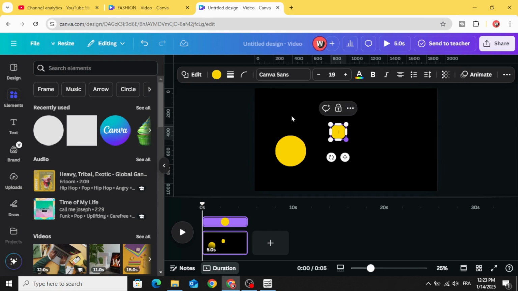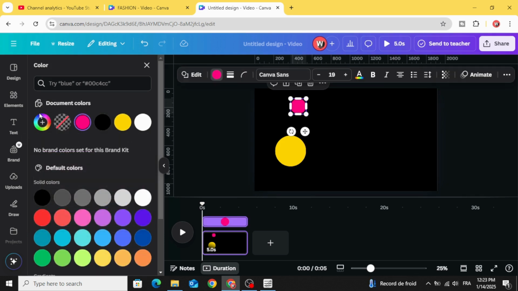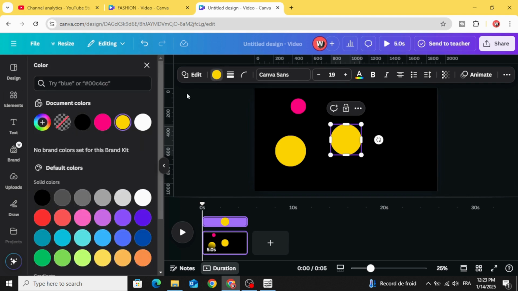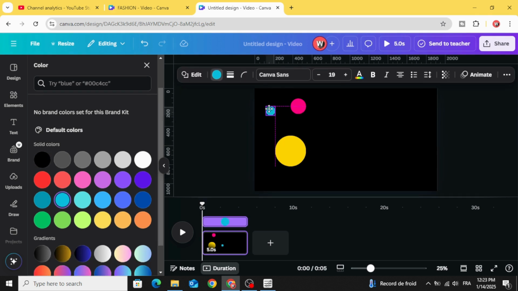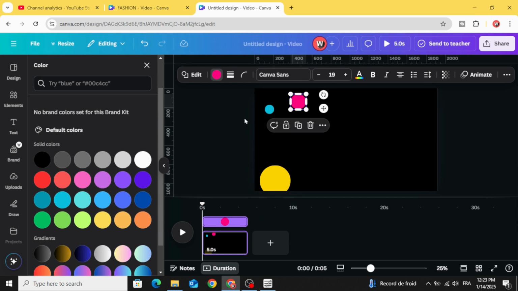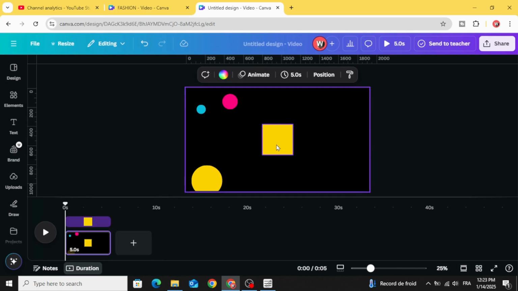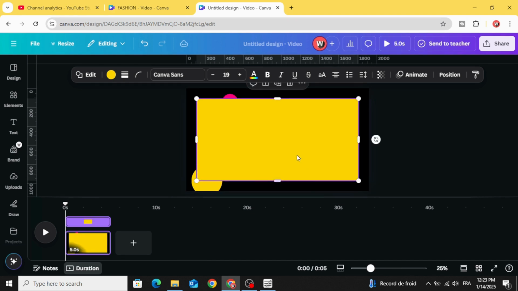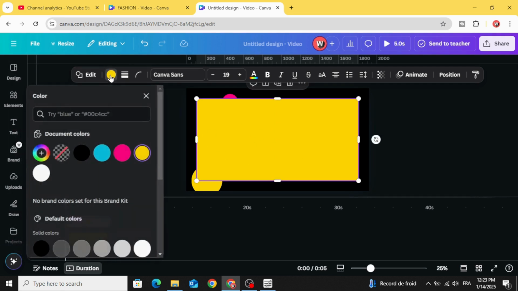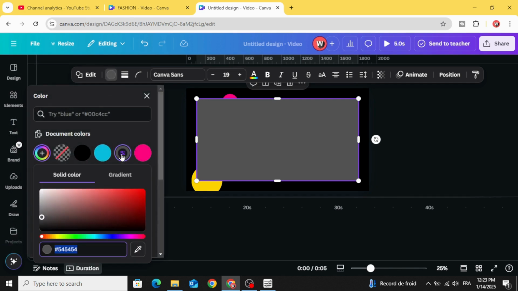Choose another circle. Let's use pink, or you can choose any colors you want. Go to elements again, shapes, choose the square and increase the size, resize it like this, place it in the middle and change the color to gray. Let's make it a little bit darker.